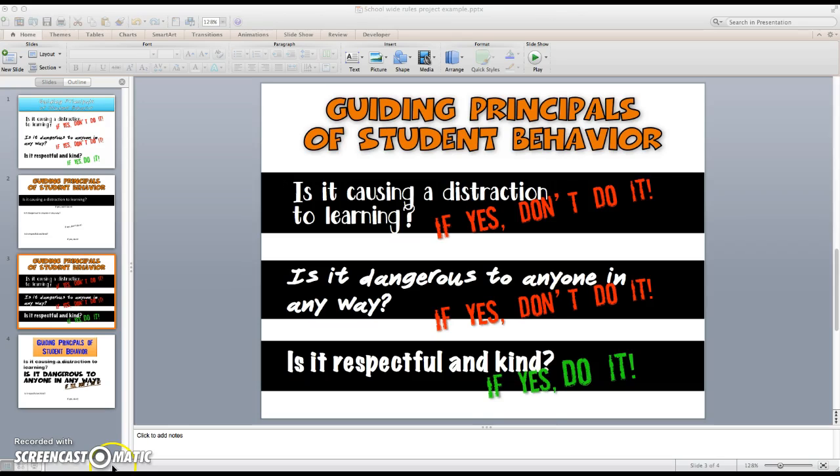have to repeat. So now you've been commissioned to create a very interesting poster with guiding principles of student behavior on it for the different classrooms around school. Good luck!